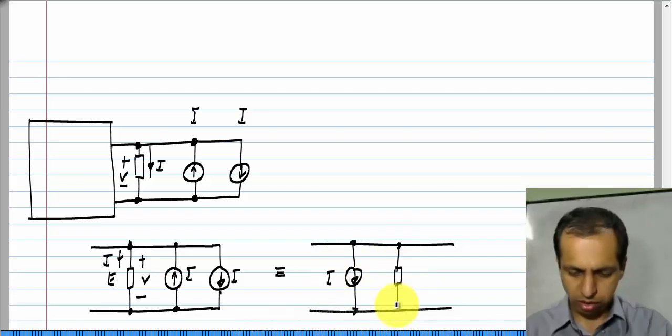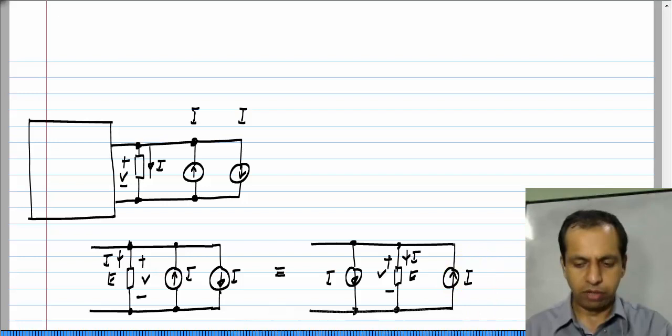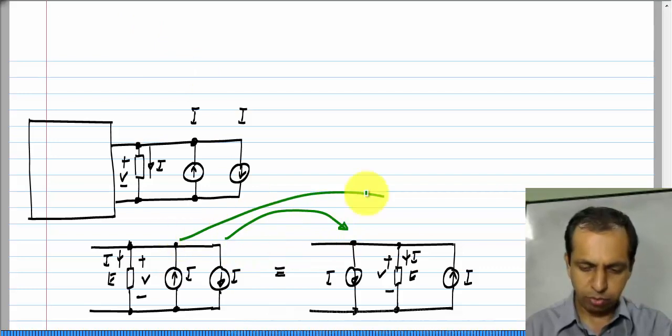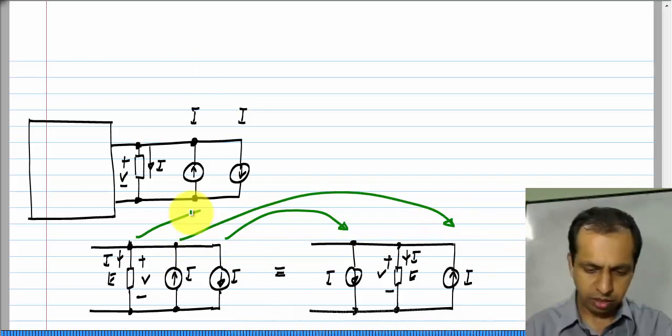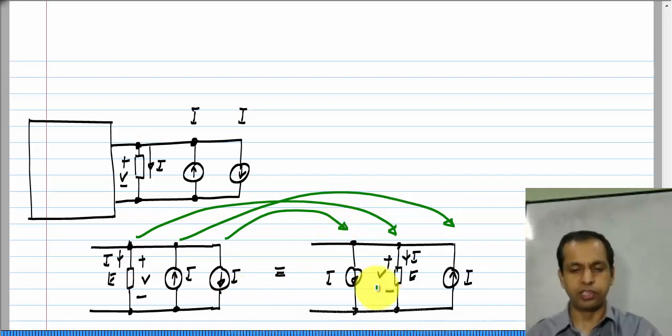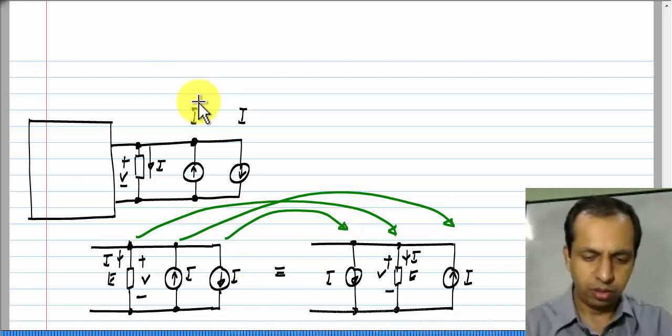the element E with a voltage across it and a current I through it, and a current of value I. All I have done is, I have moved this here and I have moved this over there and I have moved this over there. I have simply redrawn it differently, that is all that is there to it. So, these are exactly identical.